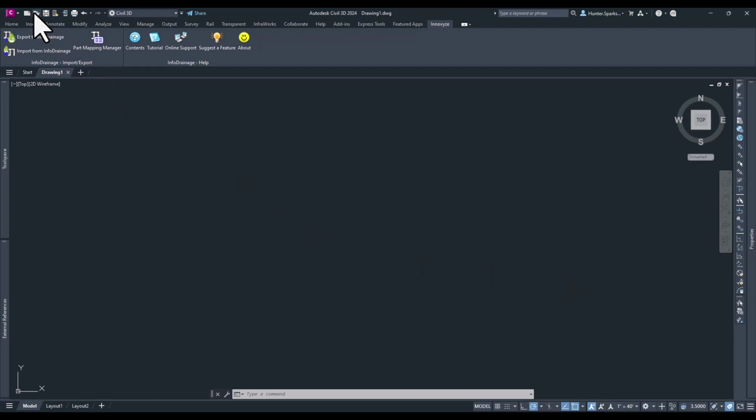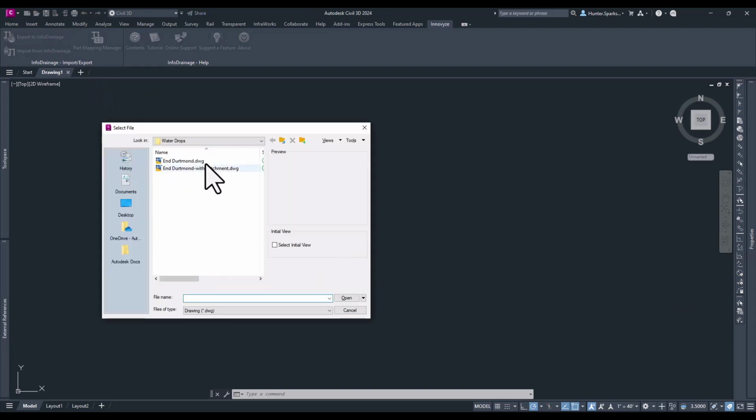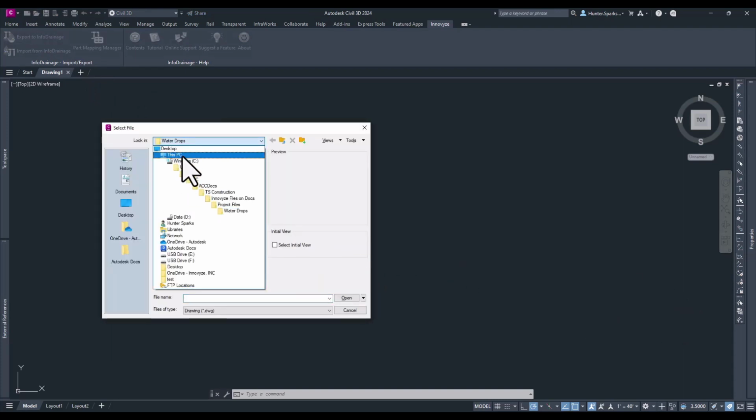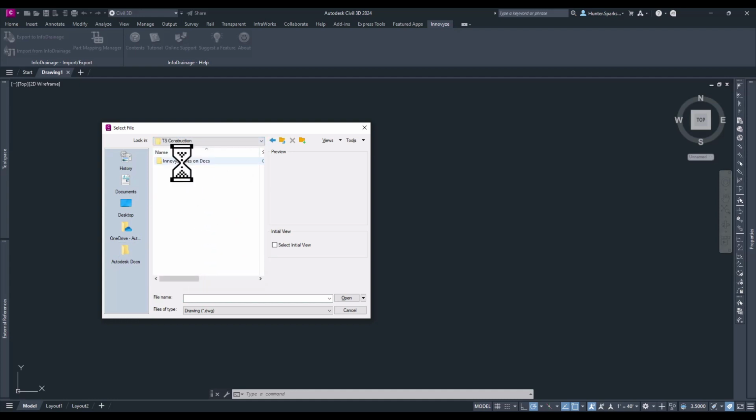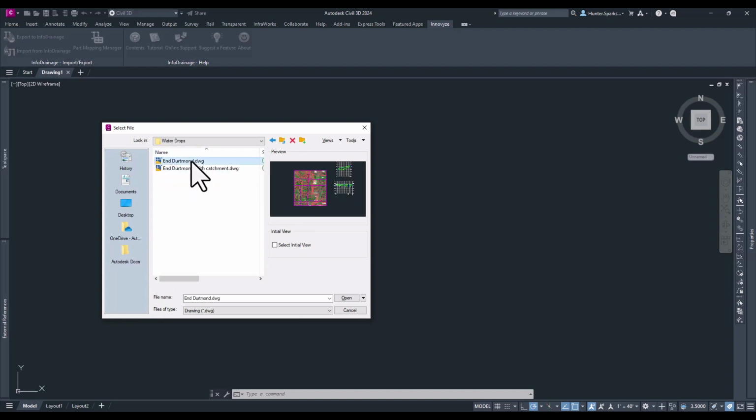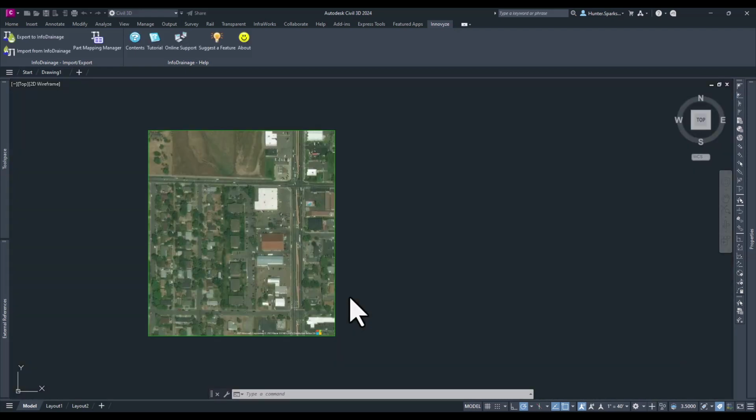We're going to go ahead and open one of those DWGs that we have in Docs. So as we can see, we're going through Windows, Users, all the way down to Autodesk Docs, or I could open Autodesk Docs from here. Go and find that water drops file, and we have our 2 DWGs. I'm going to start with the top one and go ahead and open it.